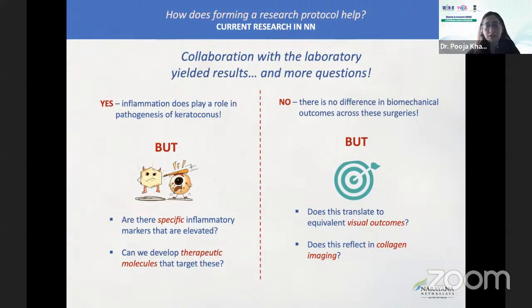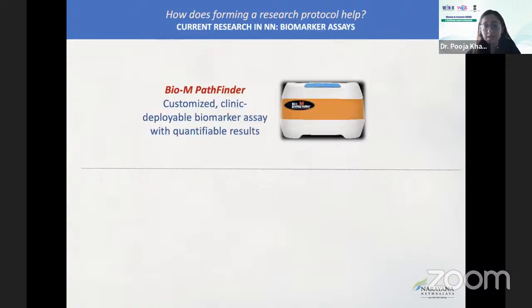With these three PhDs, we did answer that inflammation does play a role in the pathogenesis of KC, and there is no difference in both the surgeries, be it LASIK or SMILE. Whatever safety criteria you're following for LASIK and SMILE, you should follow here as well. But how do we take it further? Because all this, the tears and all, were collected and taken to the lab and analyzed. So what we did was ask, are there any specific inflammatory markers relevant?